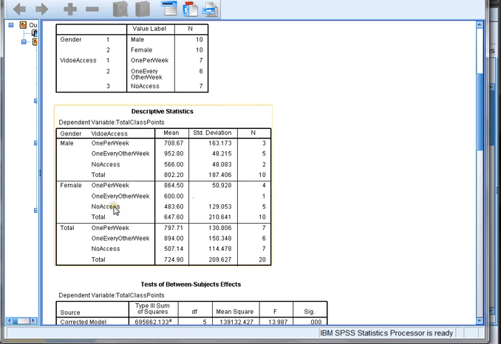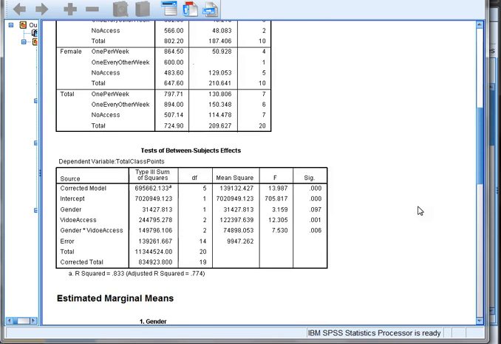Again, no access to the video resulted in a low total class points. So we're probably going to see a significant result there as well. Looking at the total for male and female, we see that the no access to videos does look significantly lower than either once a week or every other week. So we're probably going to see some significant results in our ANOVA test.